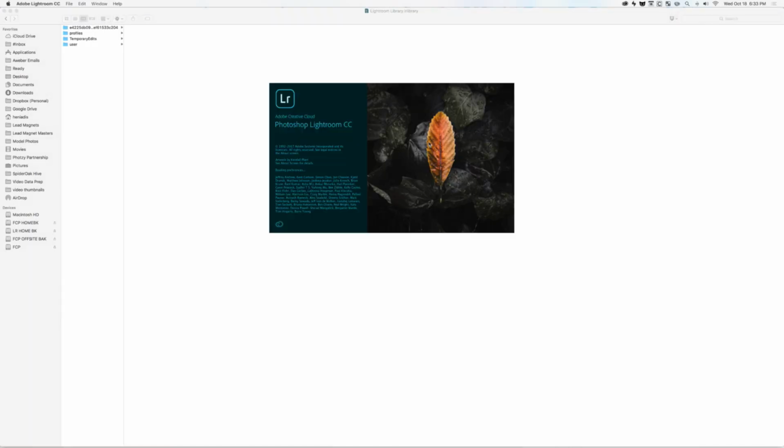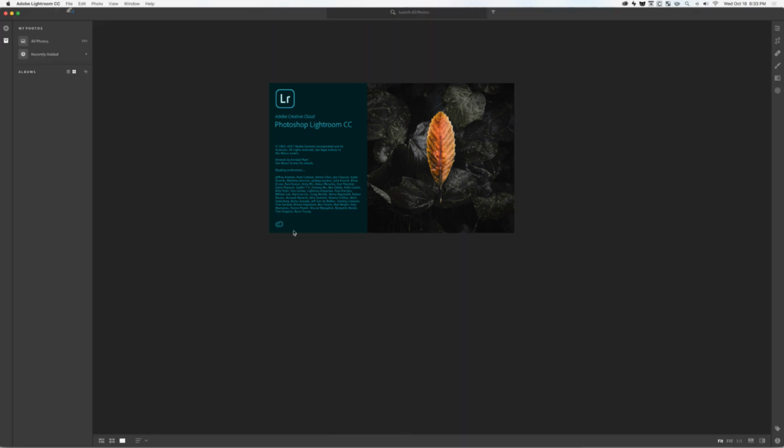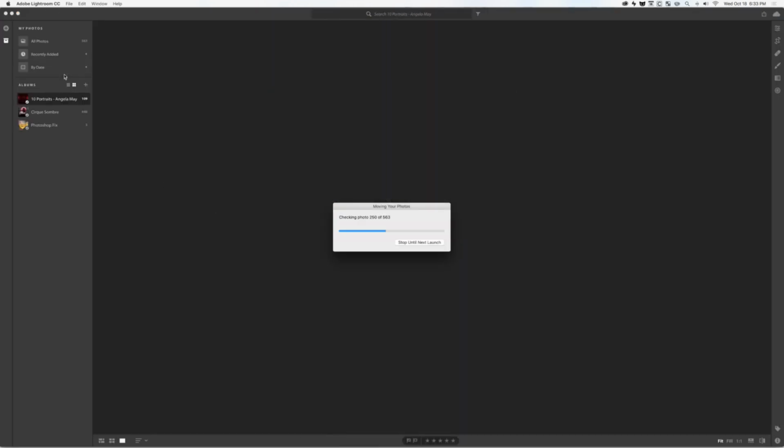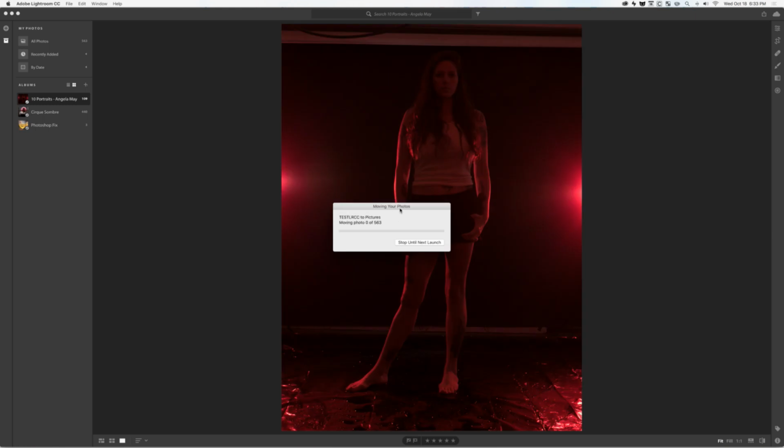One of the other things I wanted to look at here is the export options. So checking photos, moving your photos, it's putting them back into, I think, the catalog file, putting them back so it can delete them.